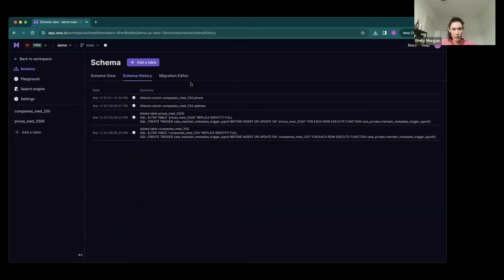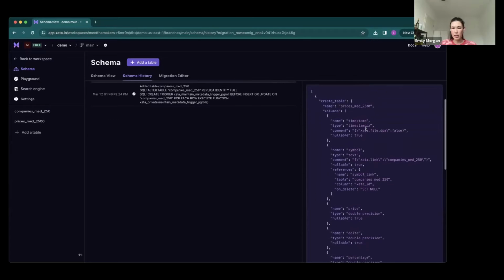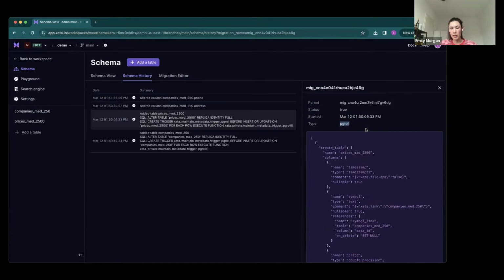We also have a new design for the schema history page, which shows a list of all of the migrations that have been run on this database. It shows information such as the type. So this was made with pgroll through the UI, but you could also have run SQL directly, and that would also be picked up here and shown as an inferred type of migration. You can see the JSON that was sent to pgroll. So all of this payload is available here.